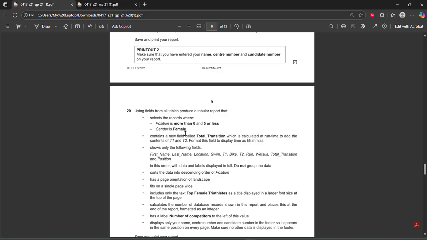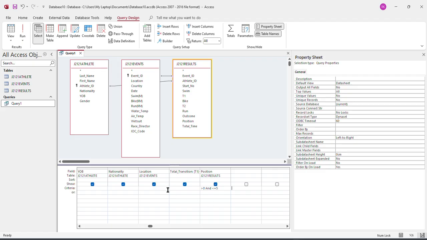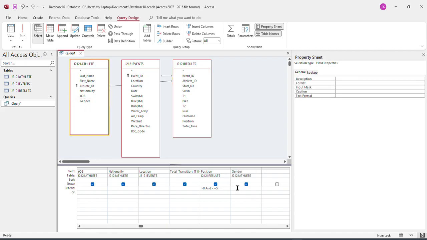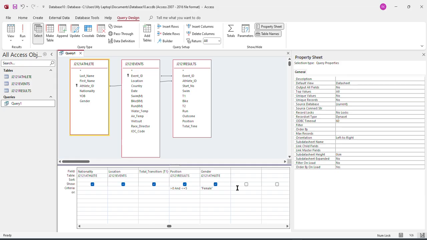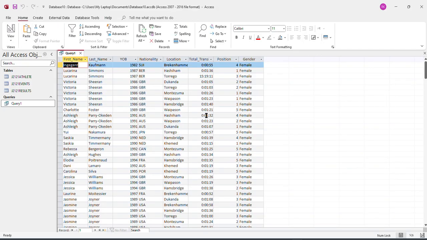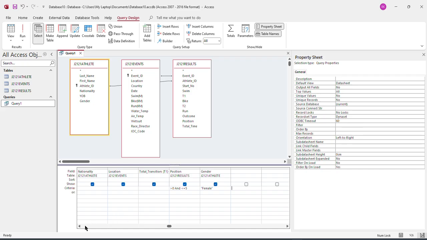And then if they say that gender is female, it means it's like an absolute value. So we just have to type it here as the wording that's mentioned. Then we run it, then it will show that female means female. So if the design view is wrong, then the report also will be wrong.